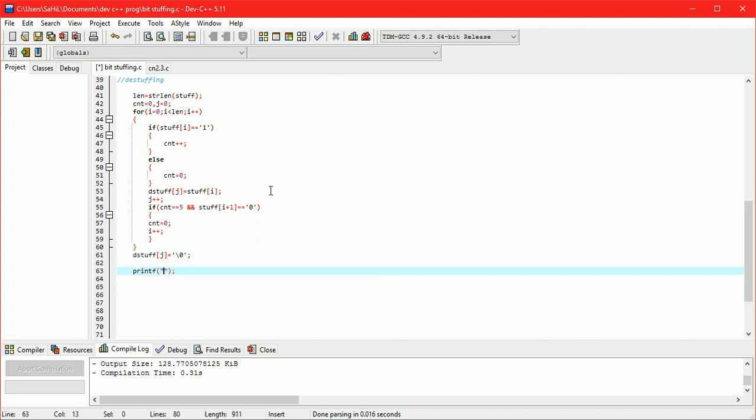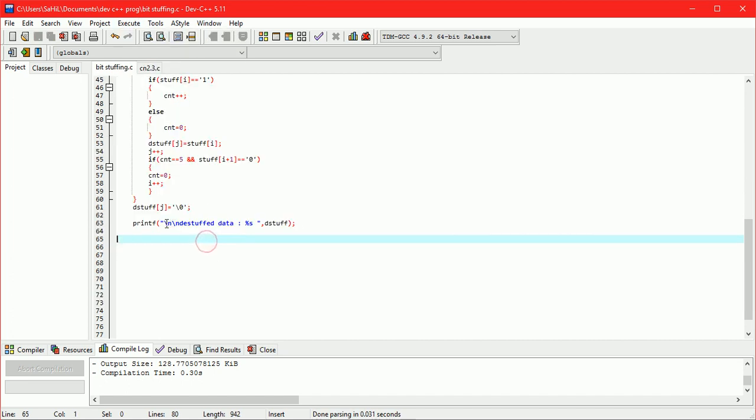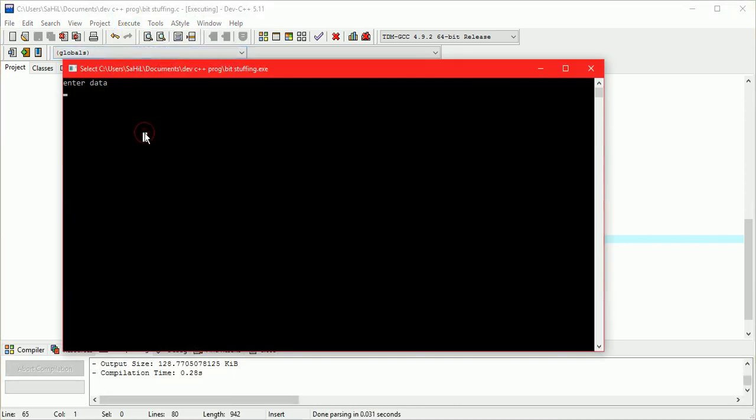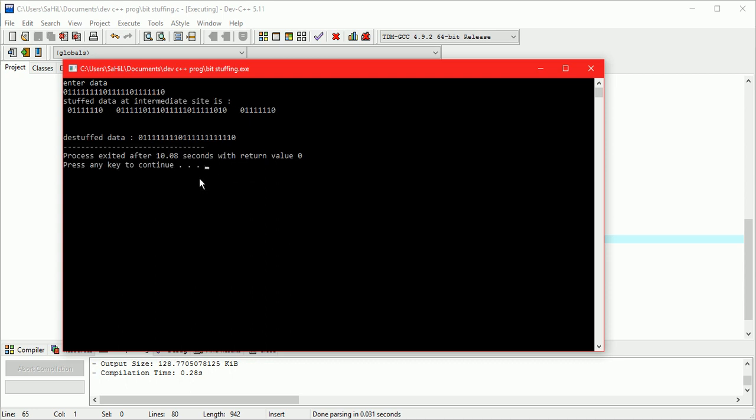Let us print the output. Data equals 0, 8 times 1, 0, 5 times 1, 0, 6 times 1, 0.